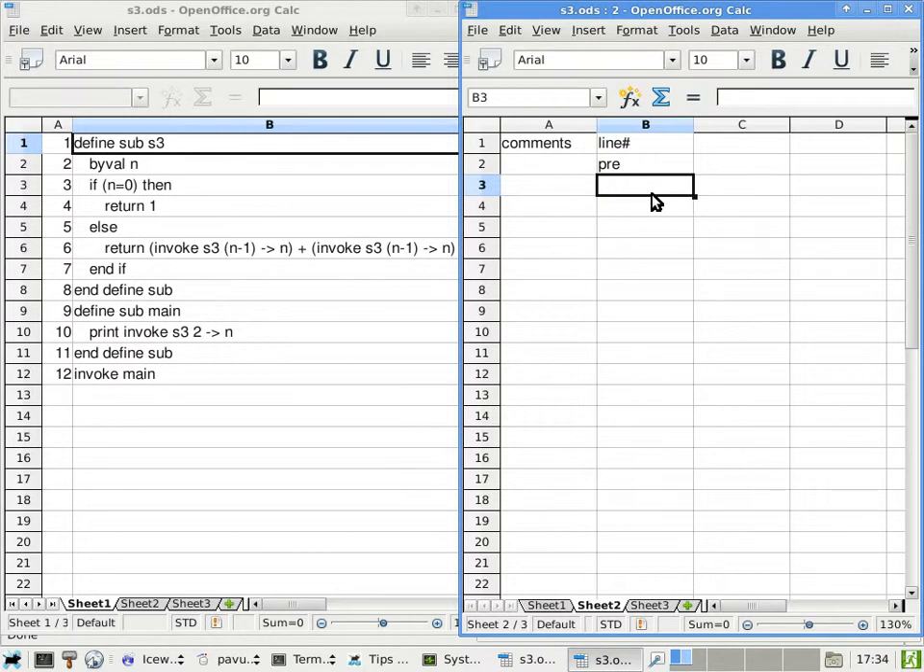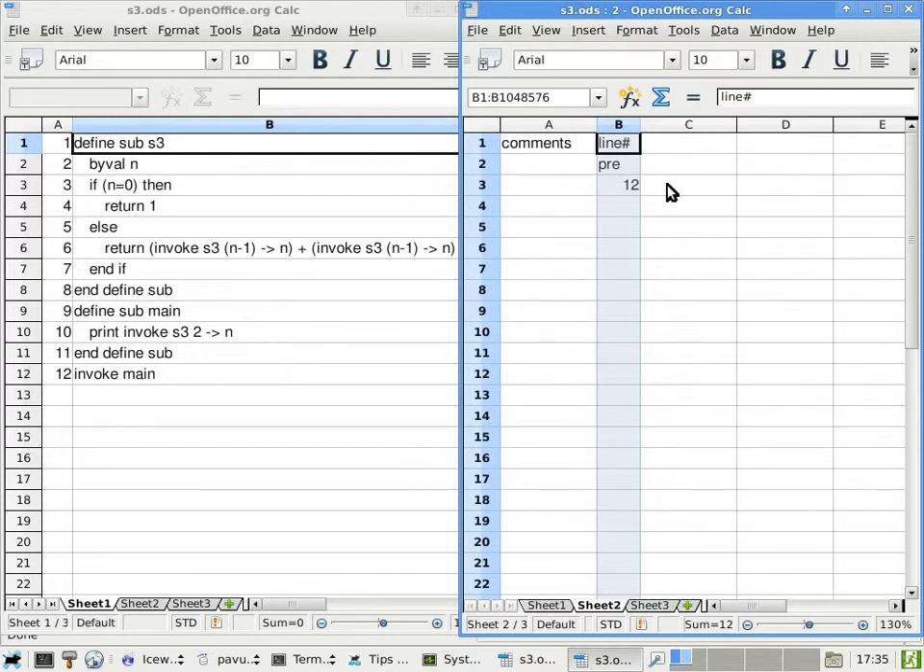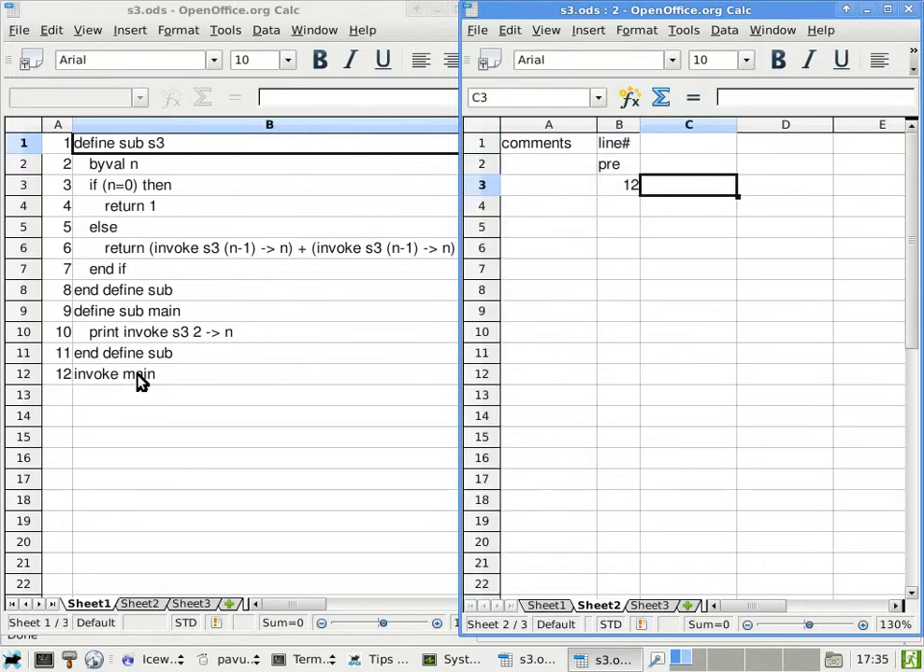Okay, so we'll go ahead and get started with this program. The first line to execute is line 12, which is the only line outside of the definition of a subroutine. And that is basically because I want to make sure that what we teach in this class is consistent with C and C++ programming. On line 12, we invoke main.